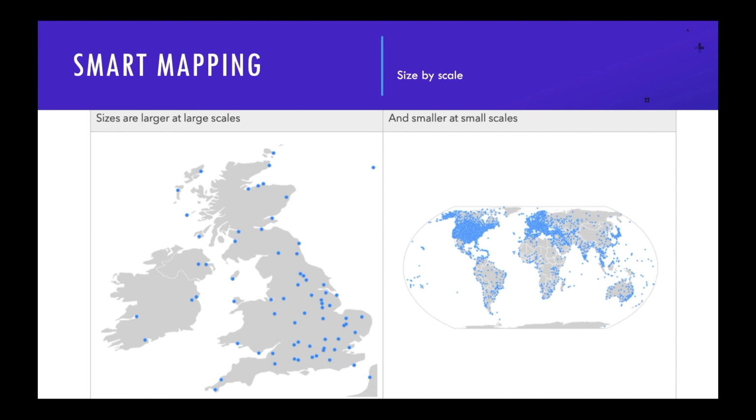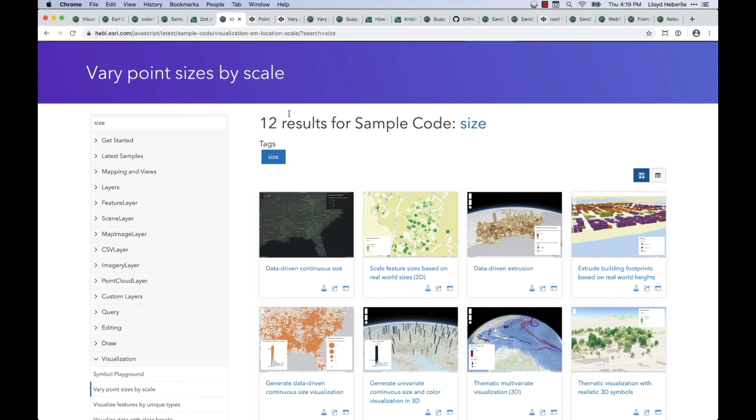One of the other smart mapping techniques, adjusting size by scale, was released in the December timeframe at version 4.14, and it allows you to dynamically change the size of points based upon a scale threshold. So if you're zoomed out to a world geographic extent, or if you're zoomed into the country geography, these sizes will vary and change based upon the view's scale. So it's kind of having the best of both worlds. You can find these related samples by searching using the size keyword in the samples.